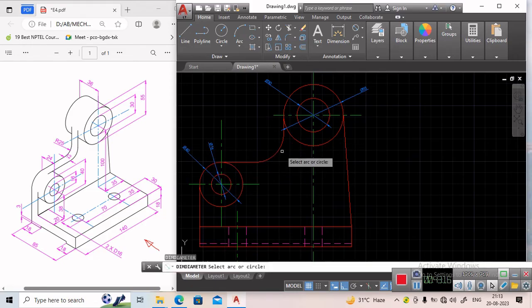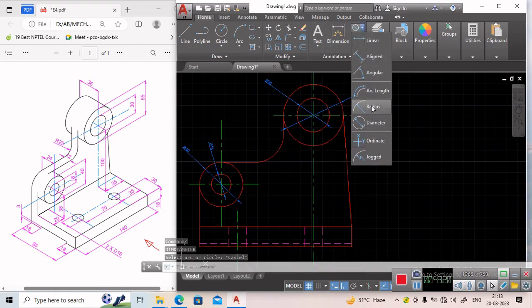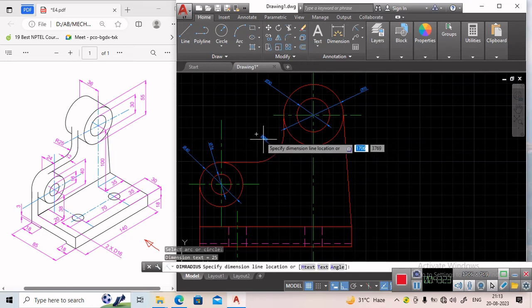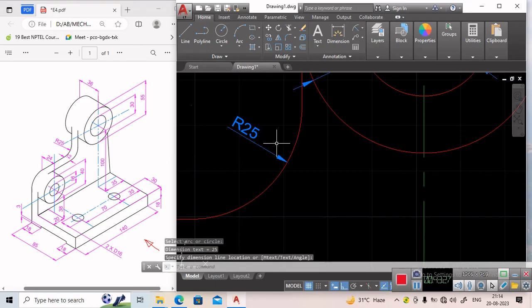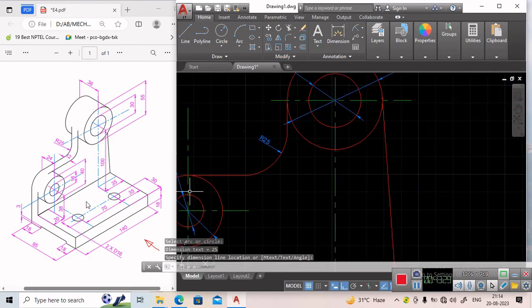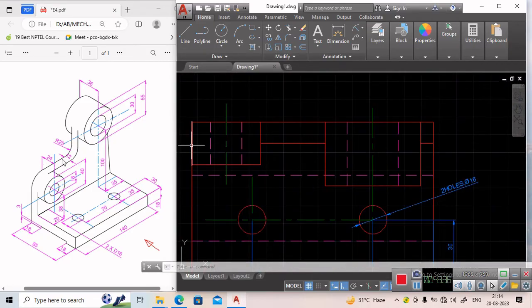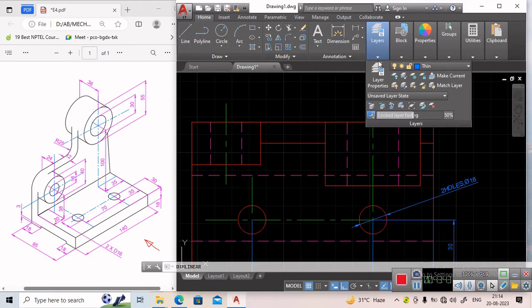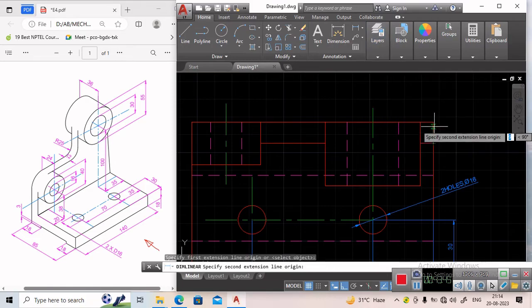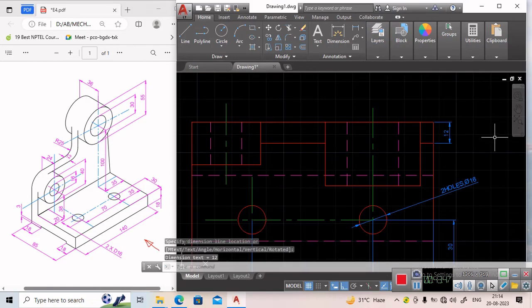Next, we will give the dimension of this arc with the help of the radius option. So we can give the dimension of the arc in this way. The next is, now we need to give the dimension of this 12 mm in the top view. So for that, we will select the linear command, and from this point to this point it is 12 mm. So we will show that.